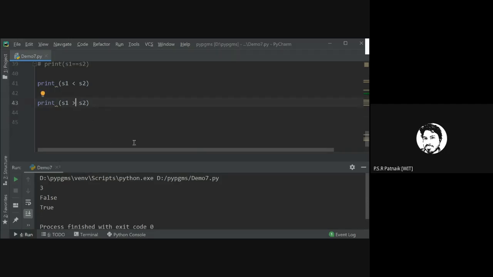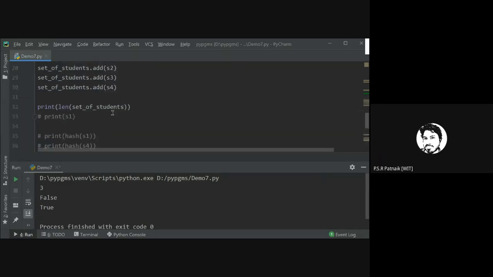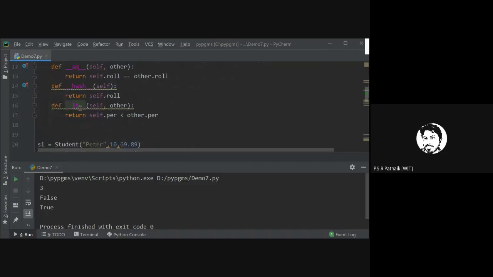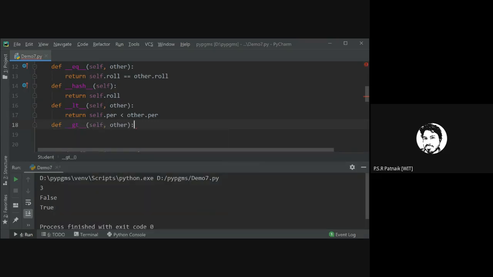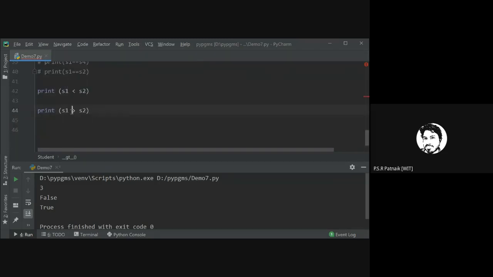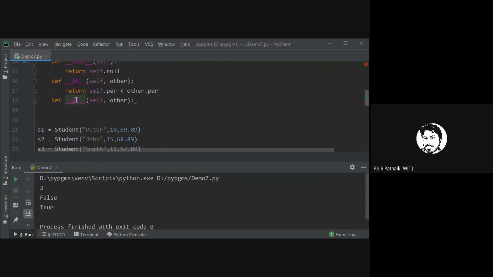S1 greater than S2 gives true. It has inferred this from the method LT. But if you want to specifically override, you can always override it based on GT. We have one more method called greater than. When does it get called? Whenever you compare using greater than, the magic method GT is called.